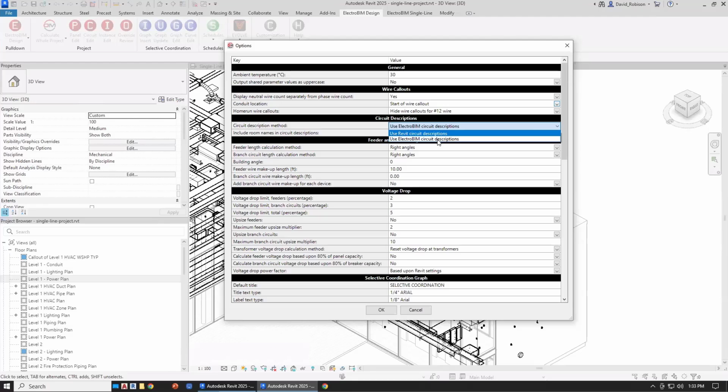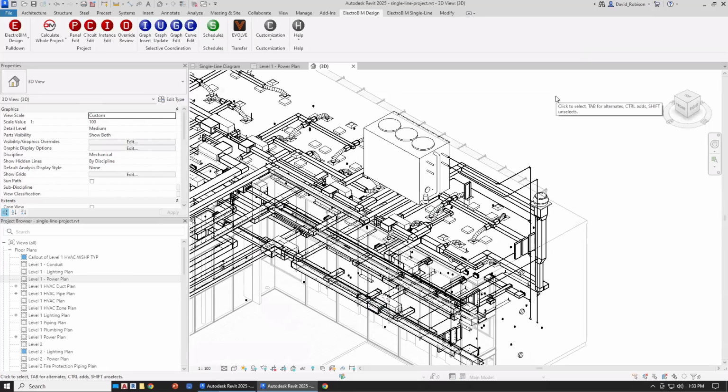However, you can switch this to use the ElectroBIM circuit descriptions. And that's what we're going to be talking about today. If you switch from Revit to ElectroBIM, how does that actually work? So we'll switch this and leave it on using ElectroBIM circuit descriptions. Now, the description on the circuit is going to be set based upon a series of levels where we check the circuit descriptions to see what has the best information for the circuit description.